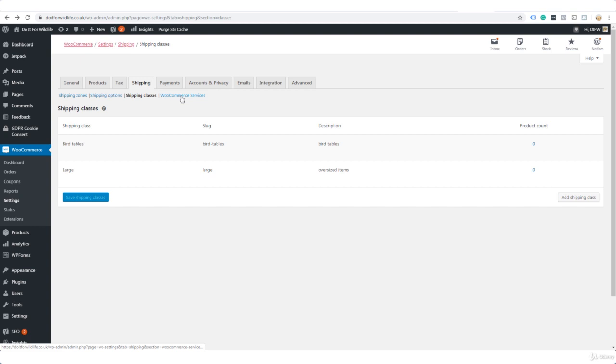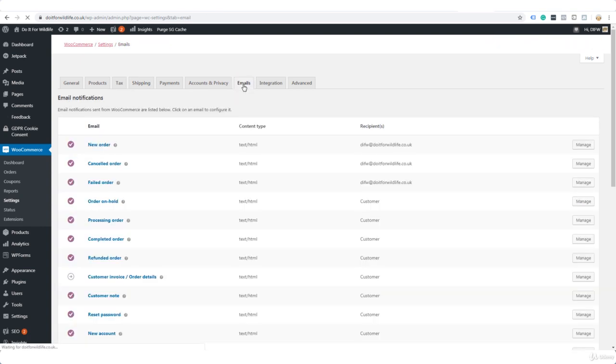Now, if you click on WooCommerce services, there are some services that you can use, but you have to pay for them. You don't really need those services when you're starting out, but if you want to check them out, you can go ahead and do that. Now, under emails, these are the automated emails that WooCommerce sends out. So you've got things like the new order email, cancelled order, failed order, order on hold, processing order, completed order, refunded order, etc., etc.